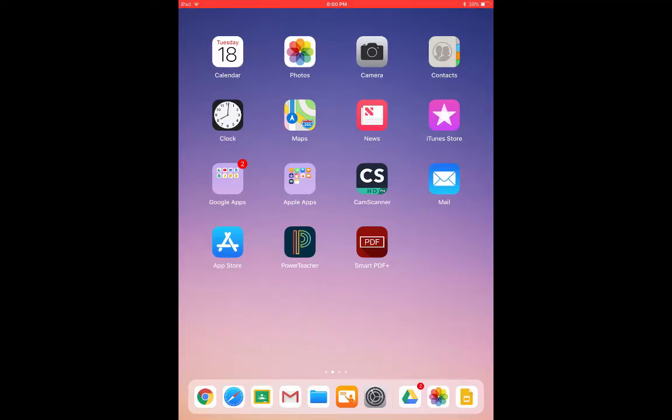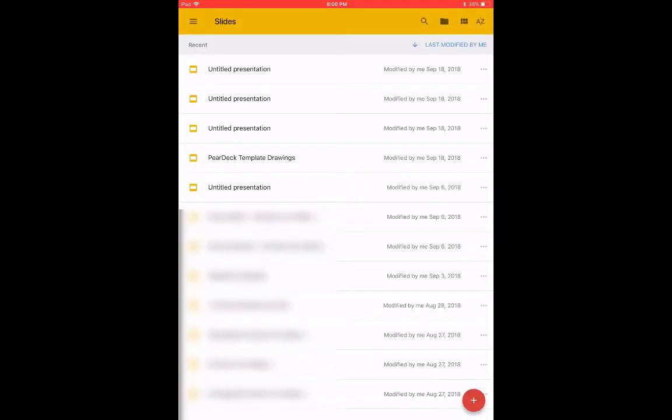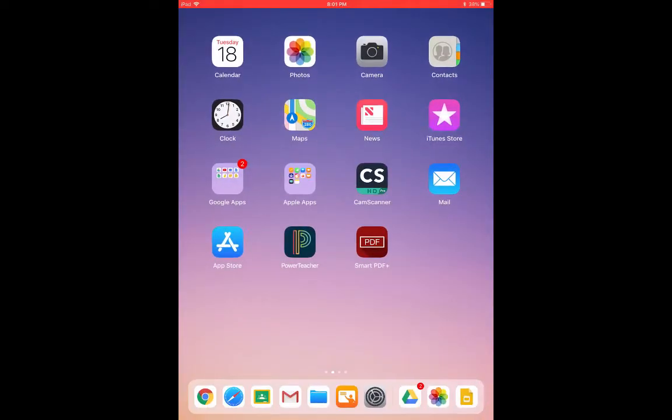I heard earlier today that you can't use Pear Deck to make interactive slides on an iPad, and I'm just going to show you that you can. You cannot open up your presentation in the Slides app. So I just opened up the Slides app on my iPad. This is not where you're going to do it. You're going to either open up Chrome or Safari and put your browser into desktop mode.